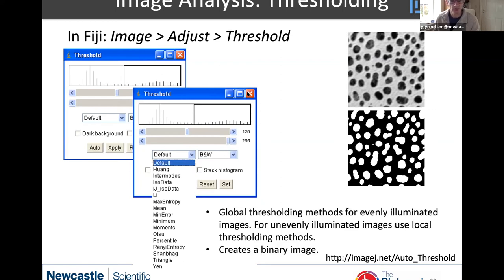This method is all global thresholding using the histogram from the entire image. There is a method for local thresholding that's available in Fiji called CLAHE, and that might work better if you have got uneven illumination across your sample. In most cases, our microscopes are set up to give you flat field illumination, so this shouldn't be a problem.